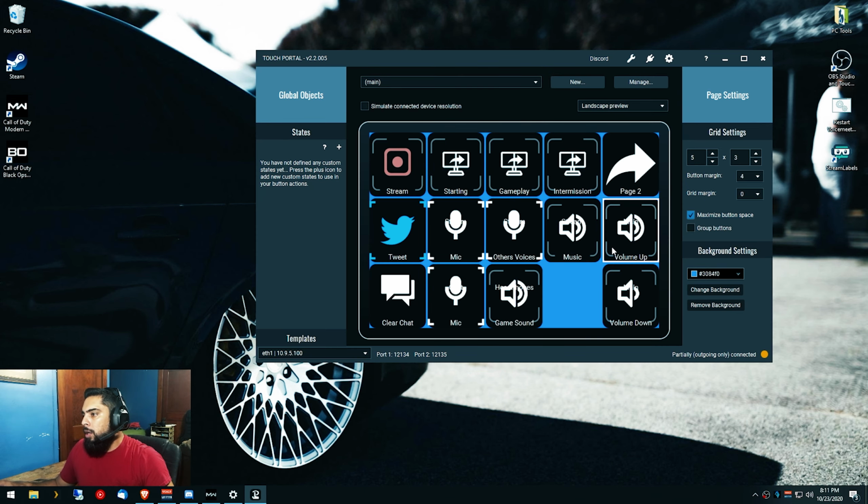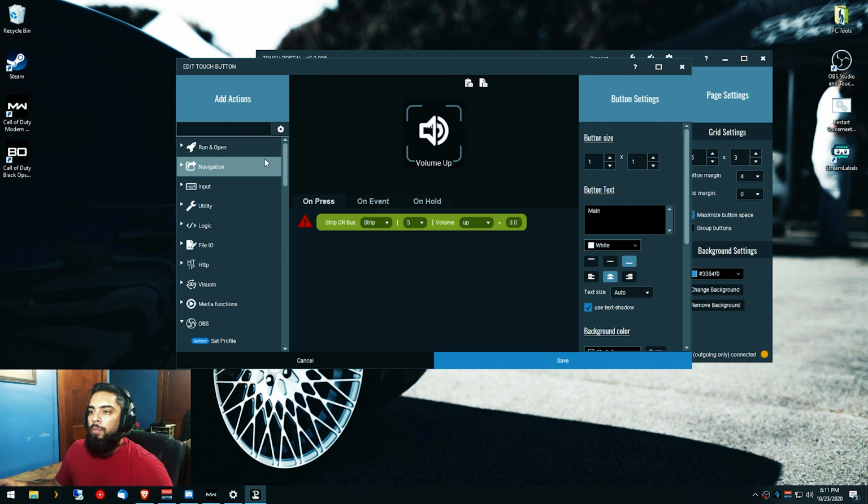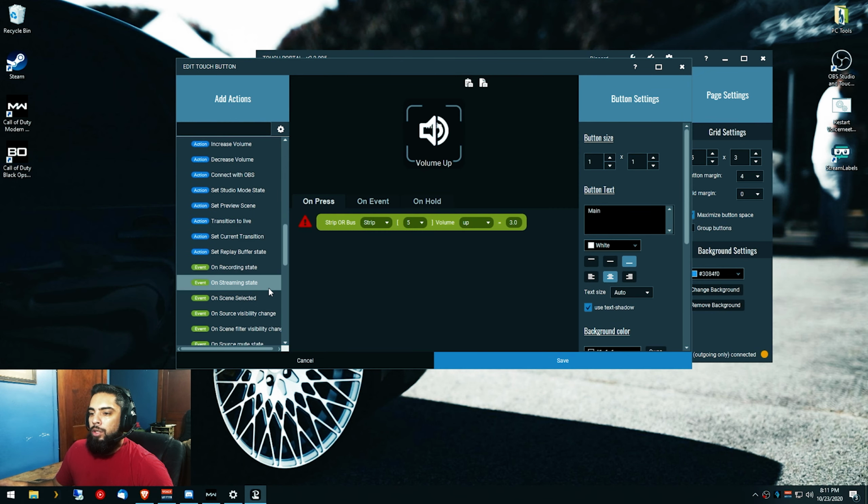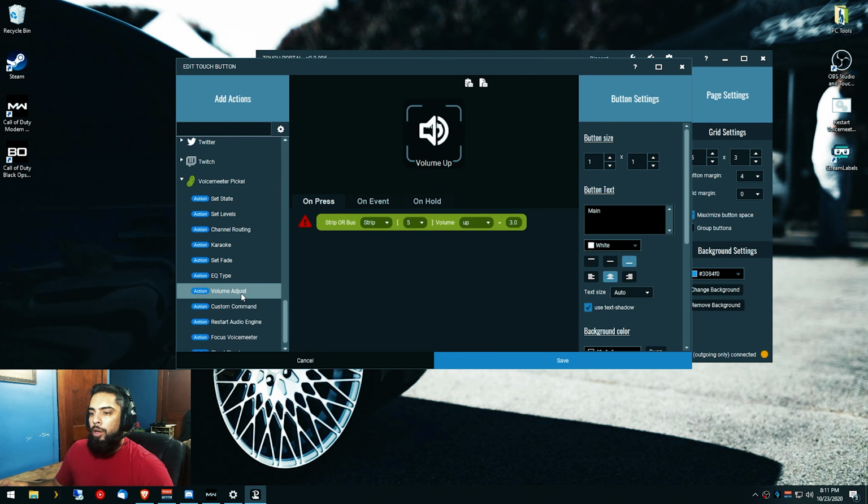Alright, so the other thing you can do is you can set up volume up and down buttons for any of these sliders. So all you have to do there is use the volume adjust action here, and then just, as I explained before, set the stripe that you're wanting to control, and then set how you're wanting the volume to change, whether it be up or down, and then by how much you want it to change when you press the button.